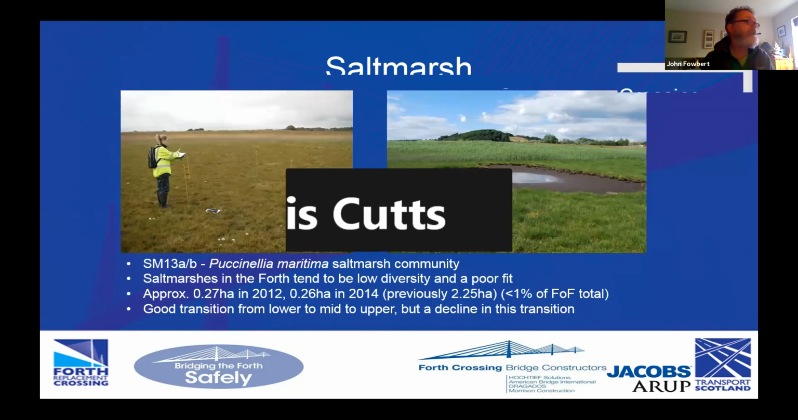The salt marsh itself is SN13, an MVC community, which is the Festuca maritima salt marsh community. This is actually quite a broad habitat type and covers quite a variation in composition. Salt marshes in the Firth of Forth tend to be of low diversity, with low species richness, and are generally a poor fit to this salt marsh type anyway. It was approximately 0.27 hectares in 2012, and remember when I said before it had been about 2.25 hectares. That's the designated area, so it has obviously declined quite a lot.